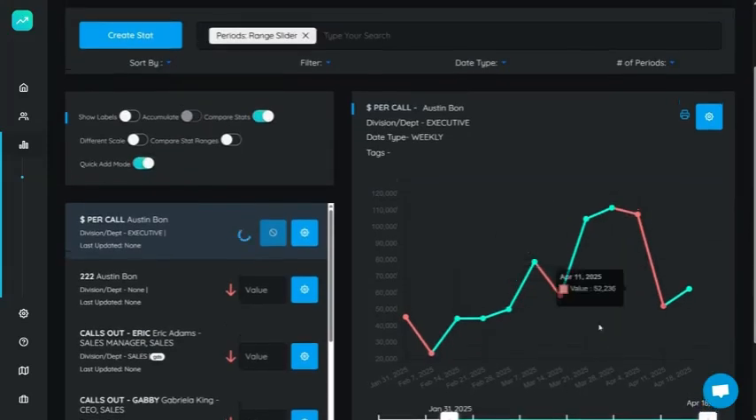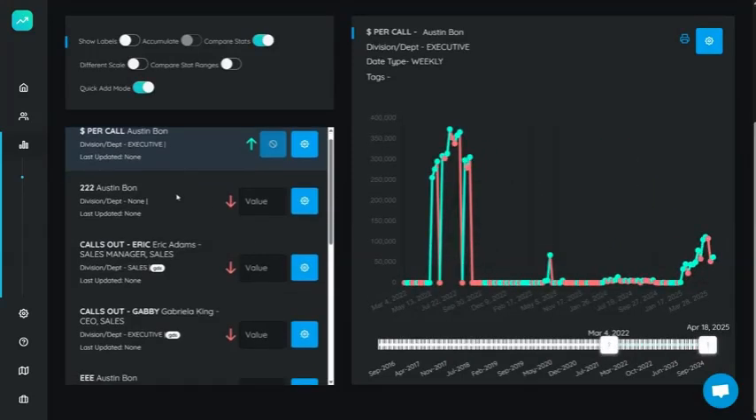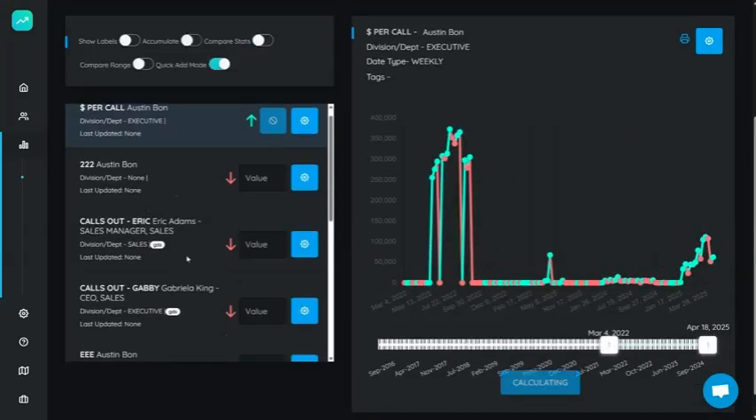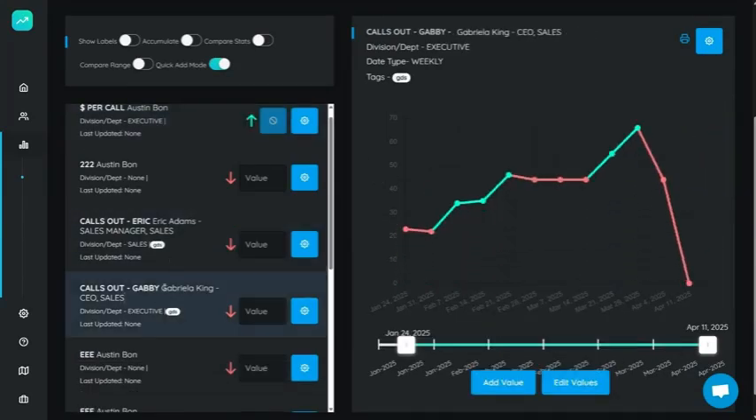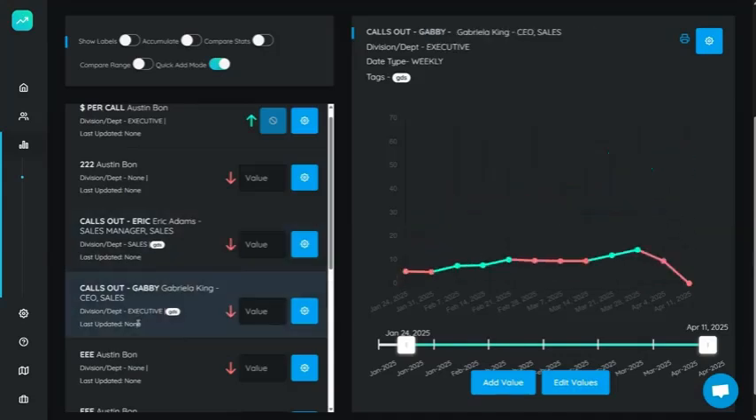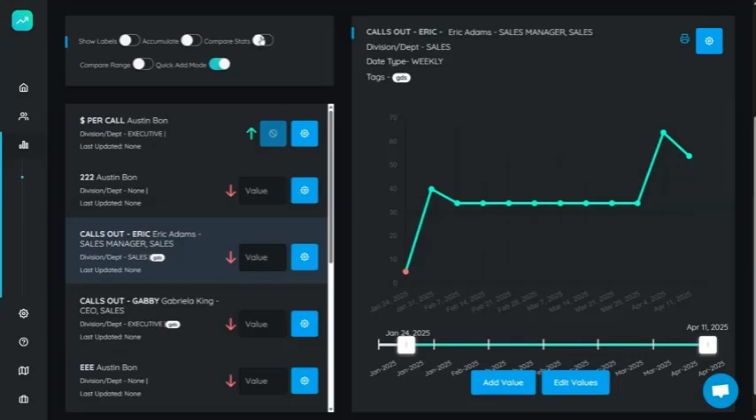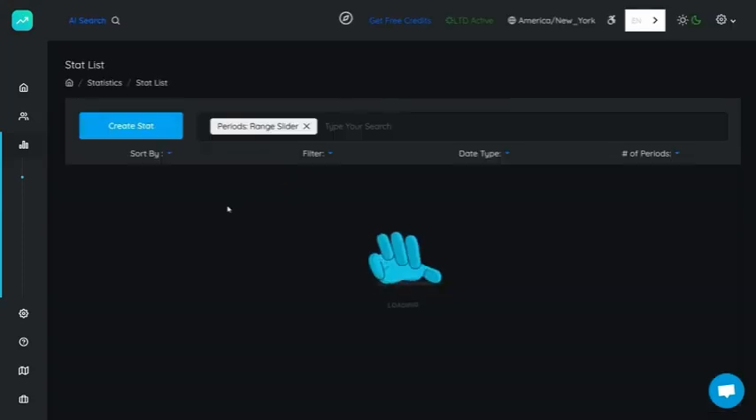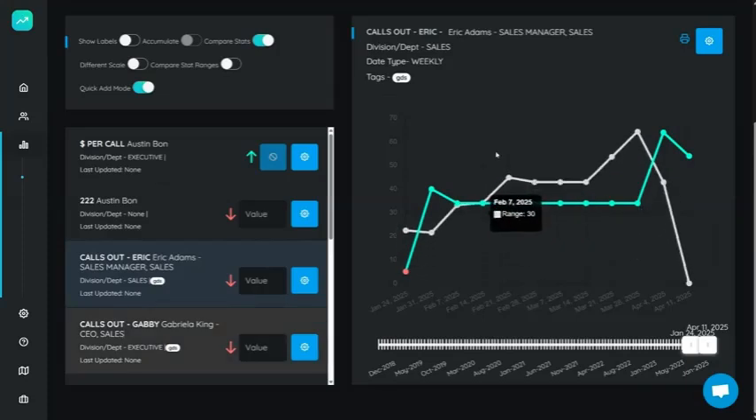So this is compare stats. In here I have one stat selected now, but actually let me turn that off. Grab a stat. This calls out Eric and calls out Gabby. These people have the same values in the same time periods, and they're measuring the same thing. So these are two employees. We want to compare them. Press compare stats.